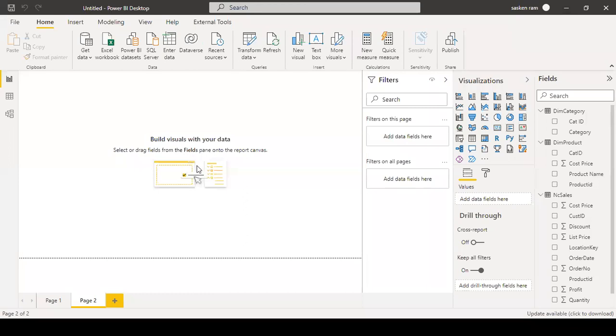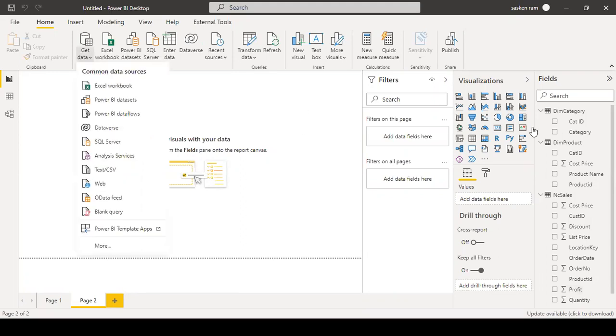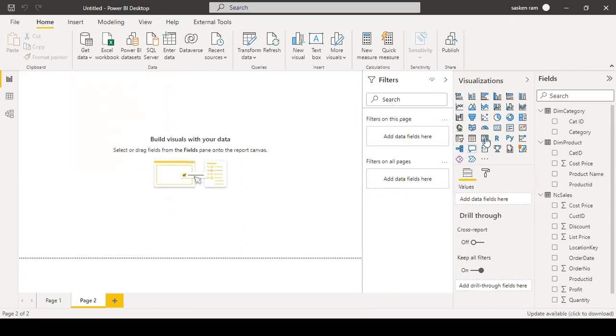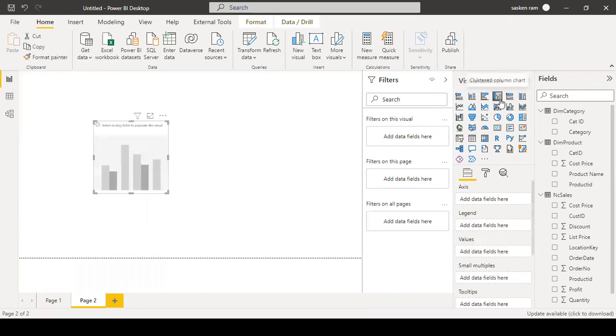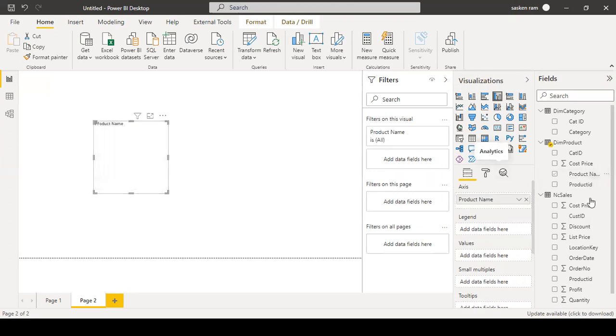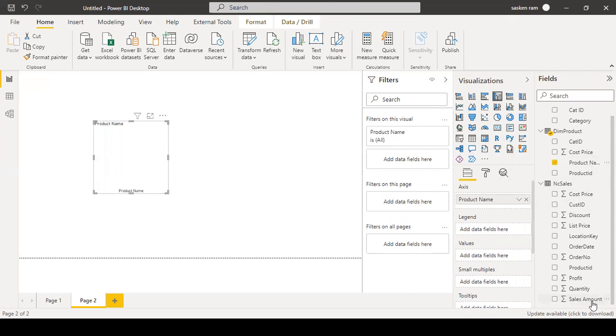Don't get distracted. Look here, these files are already available in that zip file. You just load them: get data, Excel workbook, load the dim category, product, NC sales, all the tables there. The next step, but don't do it, just watch what I'm doing now. I just clicked on this clustered column chart. The moment I clicked on it, it automatically got added to my report canvas. The next step is I'm going to drag and drop the product name here. If I scroll down in the NC sales table, I can see something like sales amount.